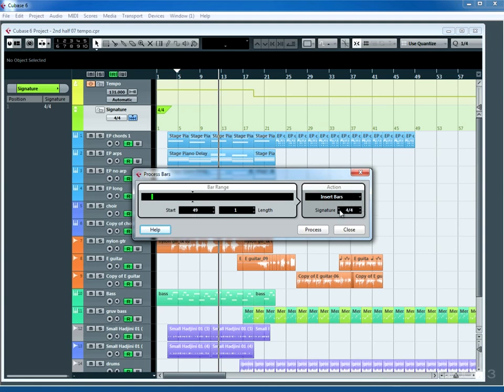I want to insert a bar. I want a time signature of 4-4. This is adjustable. You can delete bars. Bam, at bar 49, I want to take out a bar. No time signature here now. We can go down to reinterpret bars. This is actually a pretty sophisticated little process they have here.